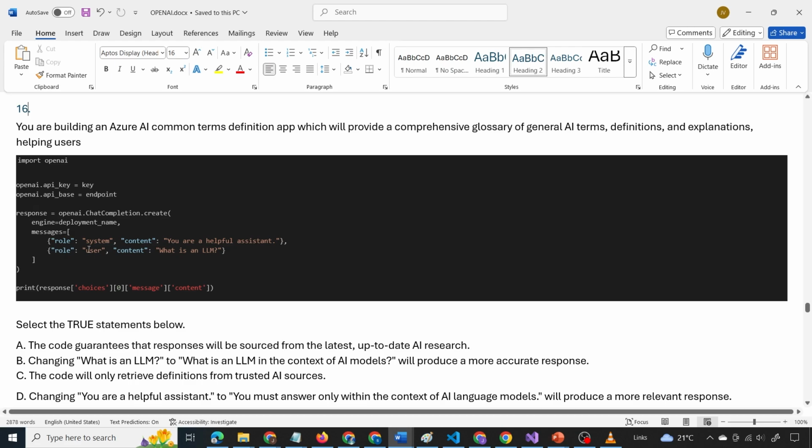Now next there is the user prompt. And what is the user prompt? "What is an LLM?" That is the user prompt. Now the model will generate response for the question what is an LLM and it will print the response. So that is the summary of the code provided here. Now let us get into the statements.